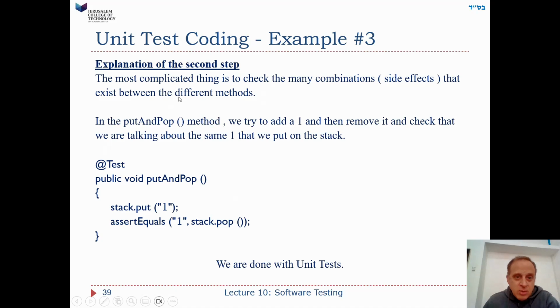So, explanation. The most complicated thing is to check the many combinations that exist between different methods. In the put and pop test, we try to add one and then remove it and check that we are talking about the same one that we put in. So here is a good example. Put and pop. We put in the actual value 1, and then we assert that when we do a pop, we get the one that we put in.